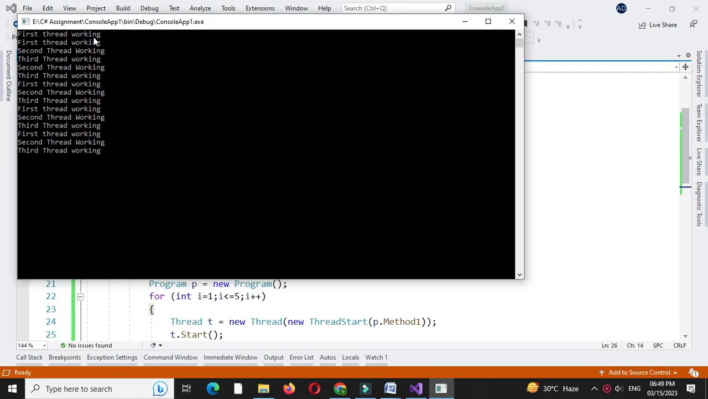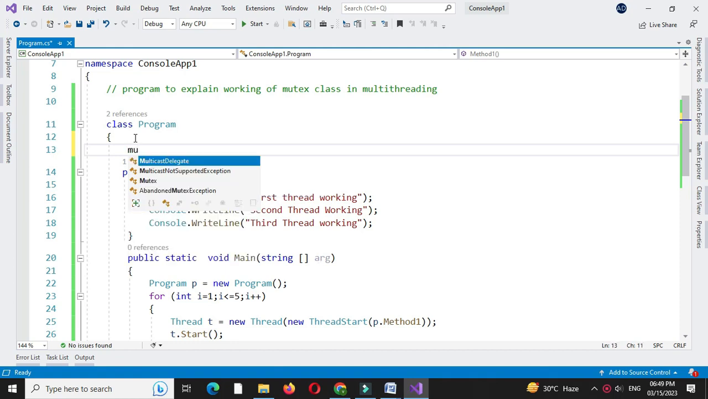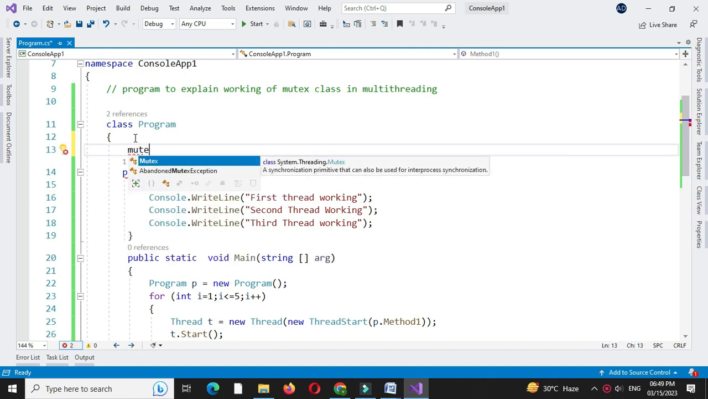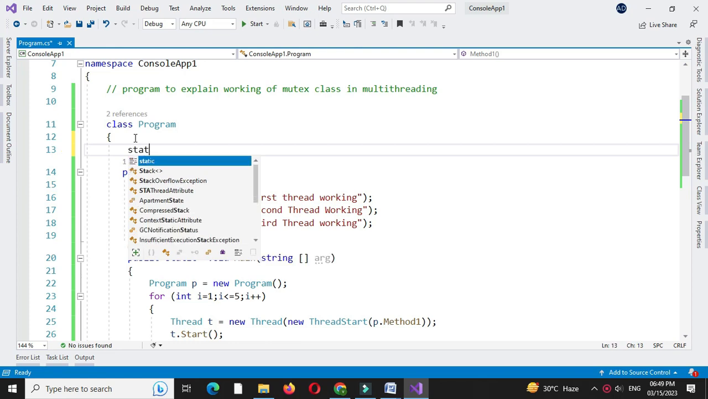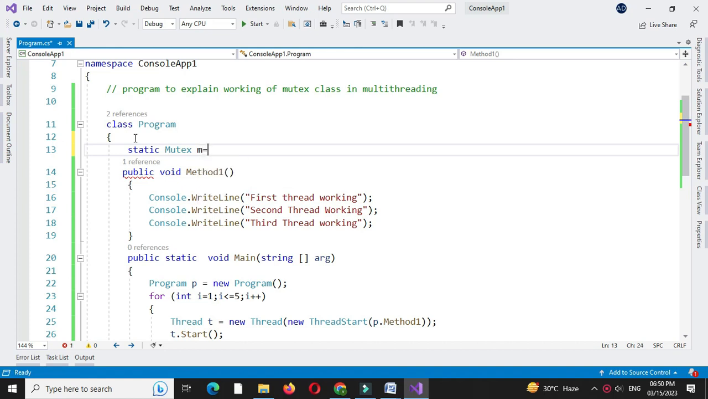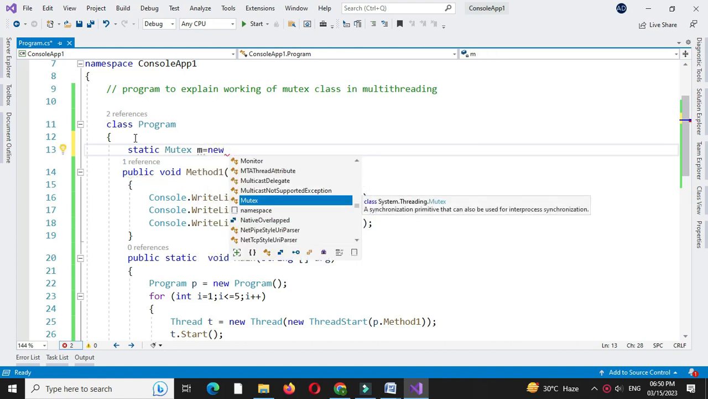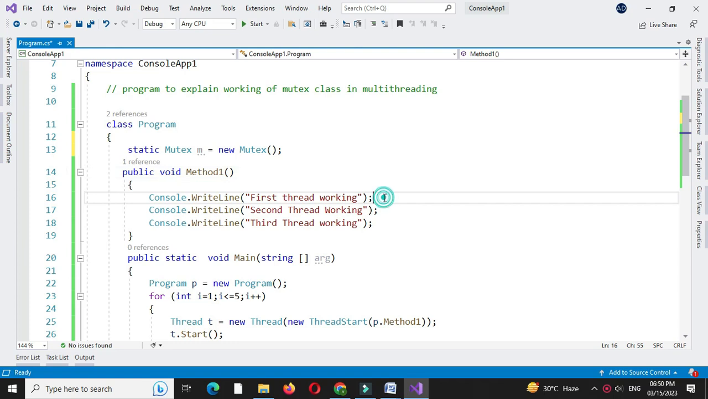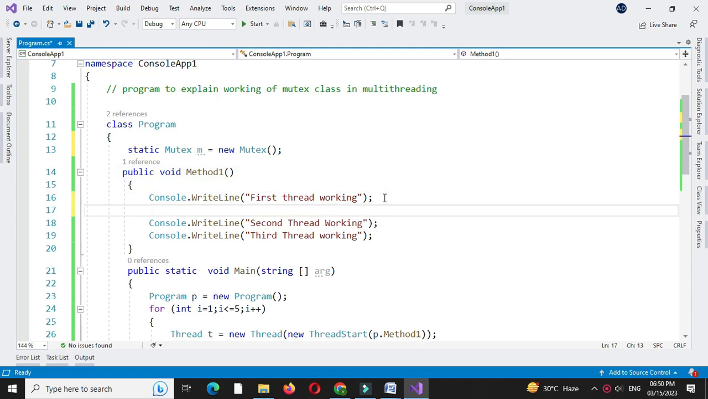It will execute the method and displays first thread, second thread, first thread, that is it will execute the thread randomly. Now we will use Mutex class. For this we will create object of Mutex class as static. So static Mutex m equal to new Mutex, and in method 1 after the line first thread working we will call the wait method from the Mutex class. So m.WaitOne.